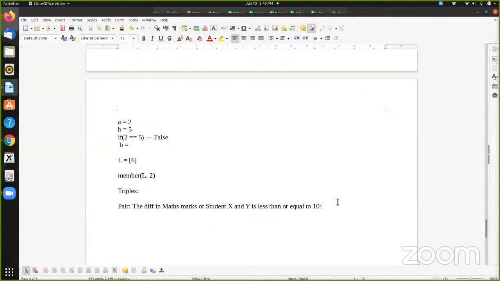Yeah, similar means their marks are similar, a pair. Can you see a pair forms with what? Two elements, X and Y. If their difference in mathematics marks is less than or equal to 10, so what is the meaning? One word for this? At most, yes. At most 10. Then they are called a similar pair. Okay.